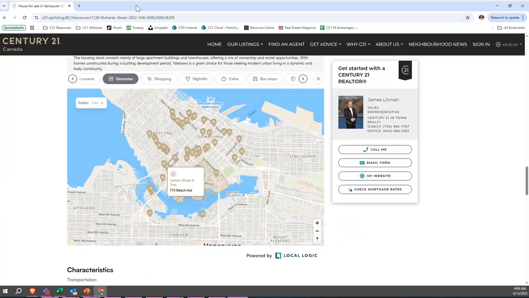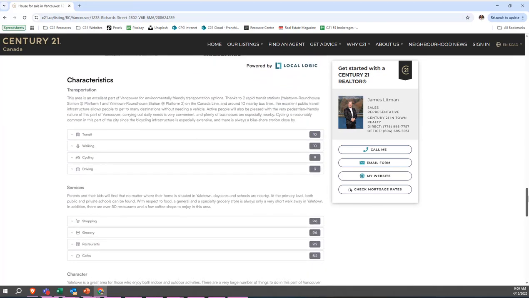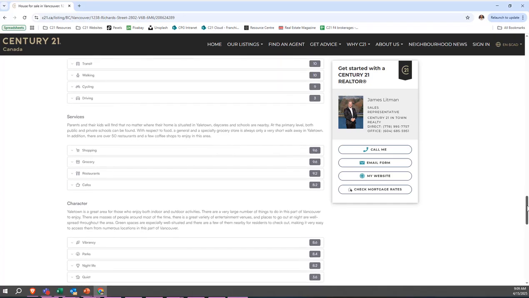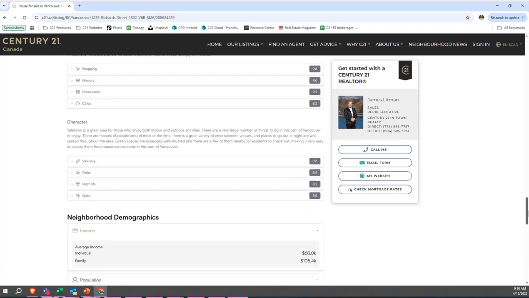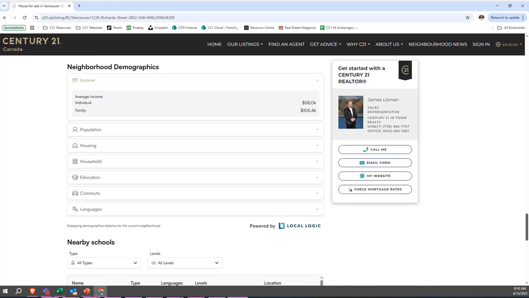The next section is the neighborhood characteristics, which display a high-level summary of the neighborhood. It gives a score out of 10 on detailed metrics around transportation, convenience, shopping, and services, as well as the character of the neighborhood. Neighborhood demographics is the next section, which pulls government statistical information to provide a snapshot of the makeup of the neighborhood.